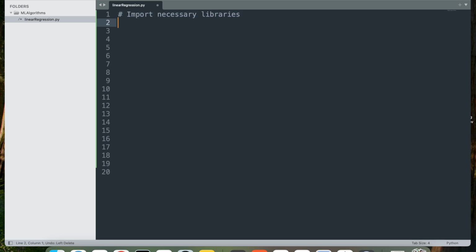So I'll need first from sklearn.linear_model import LinearRegression. This imports the LinearRegression class from scikit-learn's linear_model module. This class is used to create a linear regression model for predicting continuous target values.